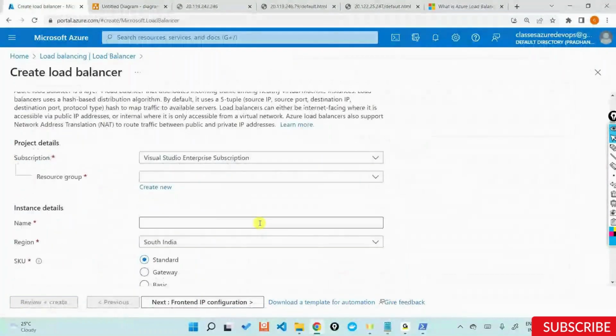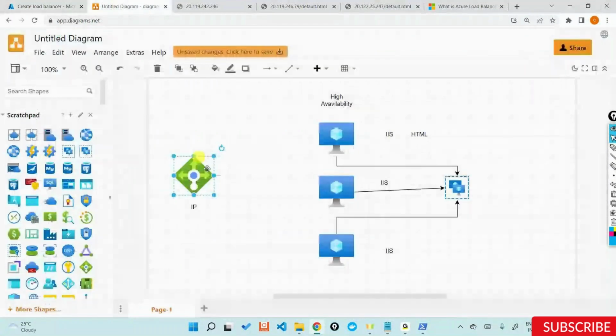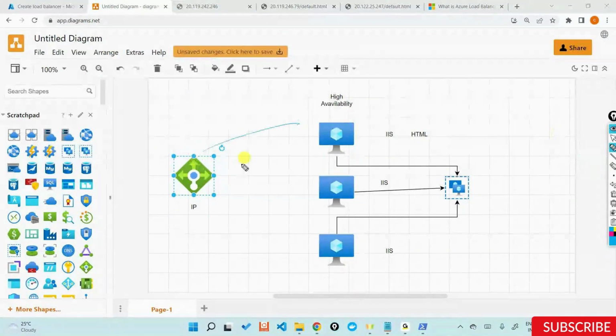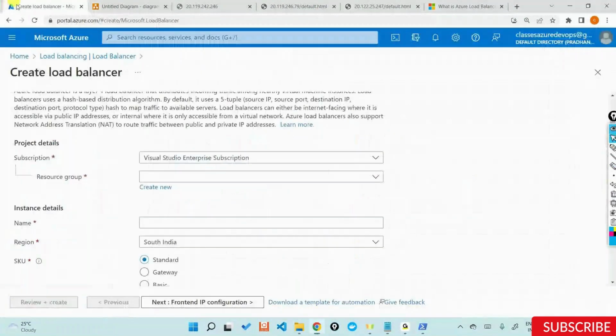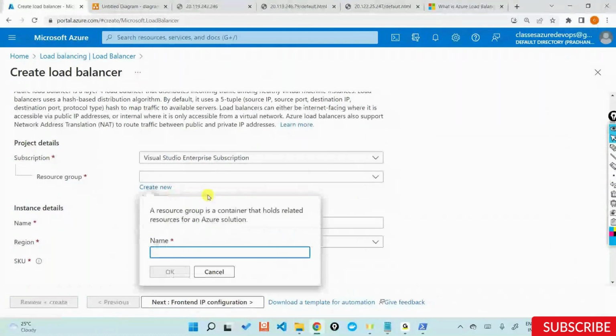Again, both the load balancer and the virtual machines need to be in the same region. Your load balancer cannot be in a different region and the virtual machines cannot be in a different region. Both the VM and the load balancer have to stick to the same region. So I'll go here and create a resource group, not a problem. This can be something like load balancing RG.